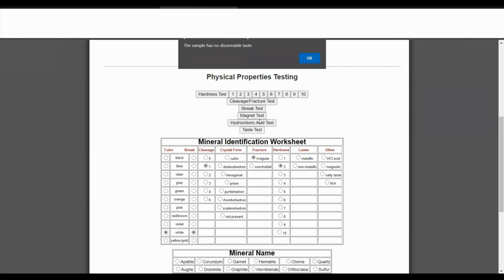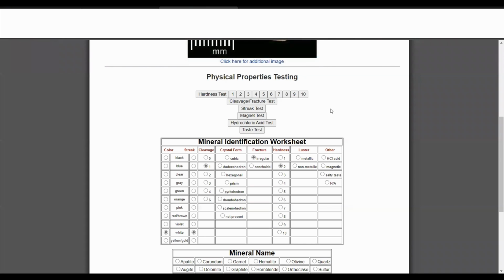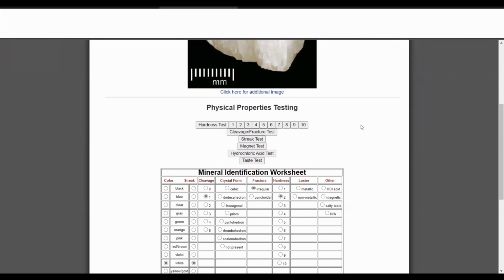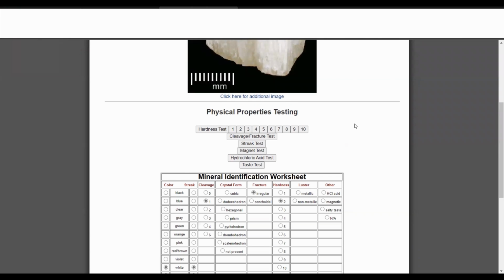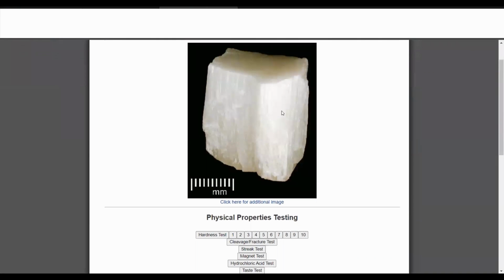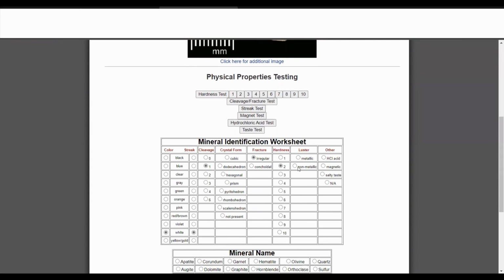Taste test. Remember, we are only doing that because it's virtual. There's no discernible taste. For luster, we need to just observe the image. And this does not appear to be metallic at all, so we're going to go with non-metallic.